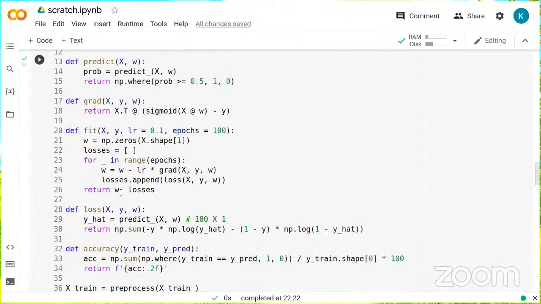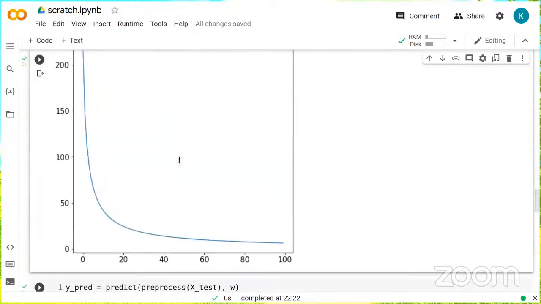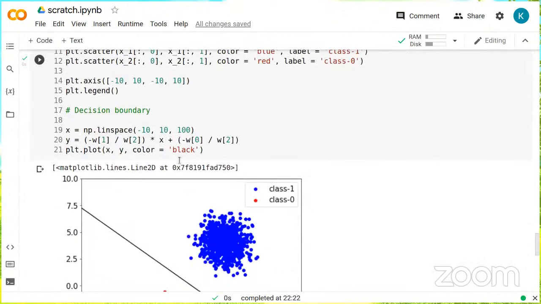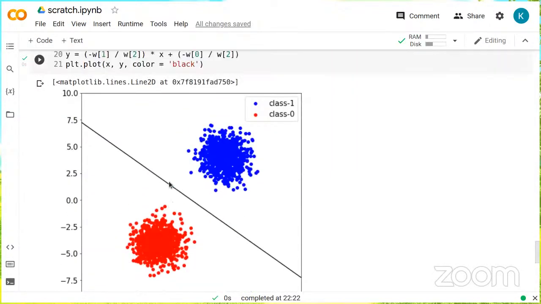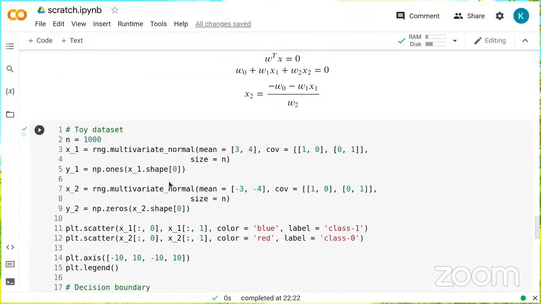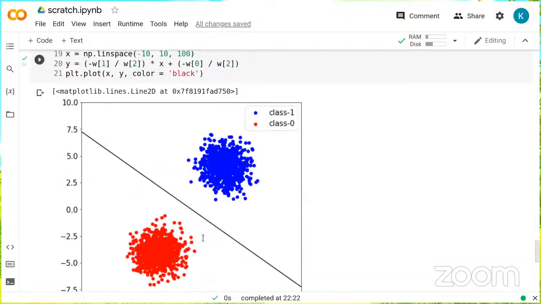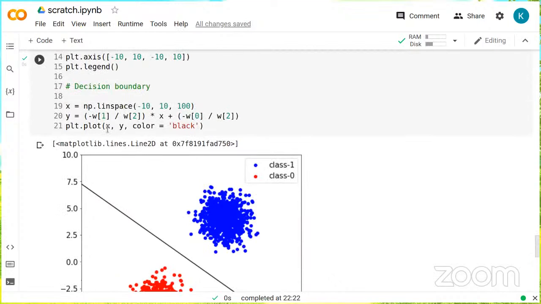So when we fit, we return the trained weights and the losses. So that w is what I take. That'll be shaped 3 cross 1, right? Yeah. So while plotting x comma y, plt.plot(x, y) directly takes the first variable on the x-axis and the second on the y-axis.